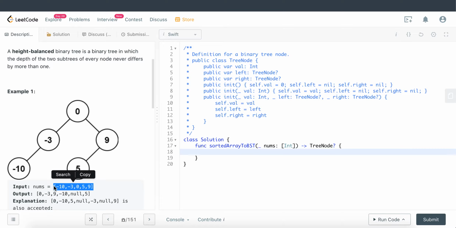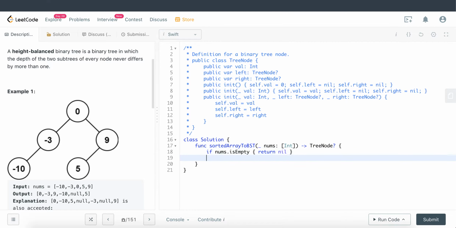I'm just going to jump straight into the coding, and hopefully that gives you a better understanding of what I just said. First things first, I'm going to check if the nums array is empty. If it is, I'm going to return nil. Just for performance reasons, I'm going to exit out of this function scope if the nums array is empty.